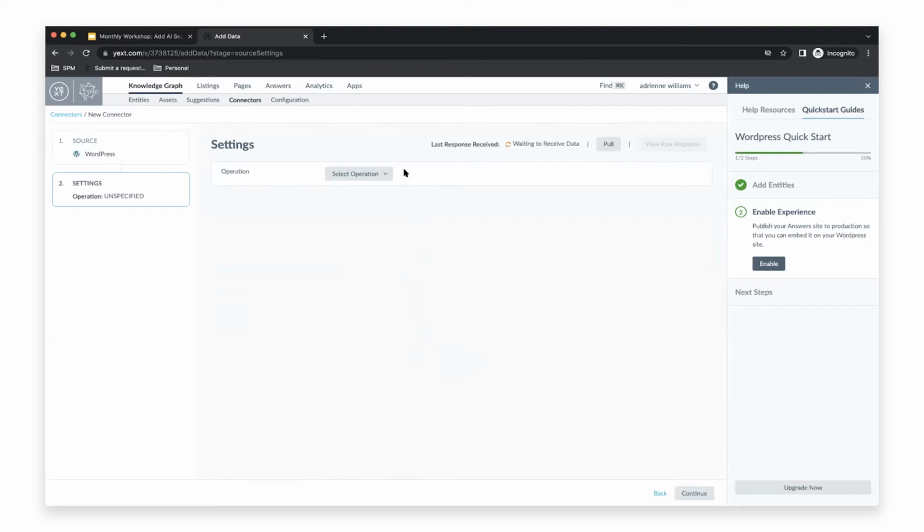Now you have to do a few inputs, but the first is selecting what operation. So what do you want the source to do? As we mentioned before, we want to fetch custom content. Again, we'll have to put in our full WordPress domain. And then the content type needs to be exactly what you call it within WordPress. So for this example, we're going to run a product.